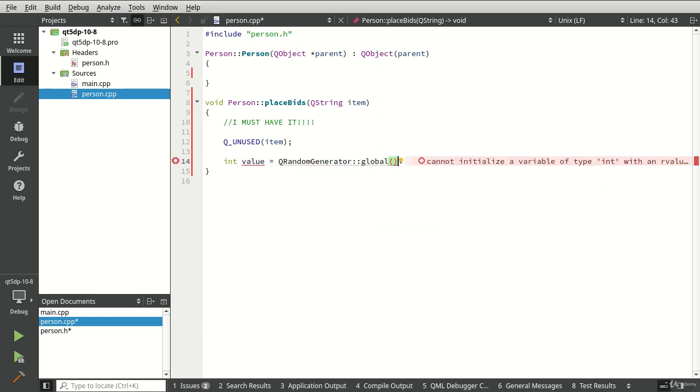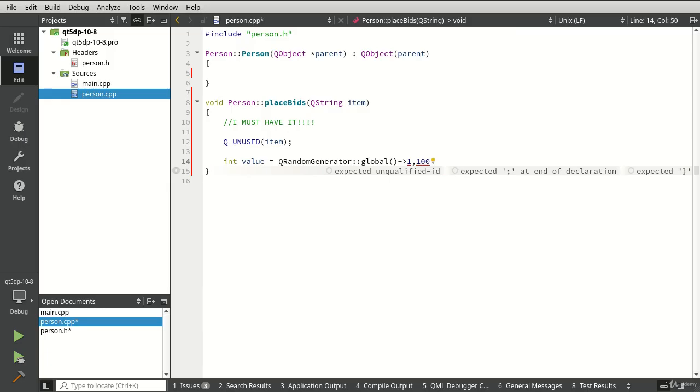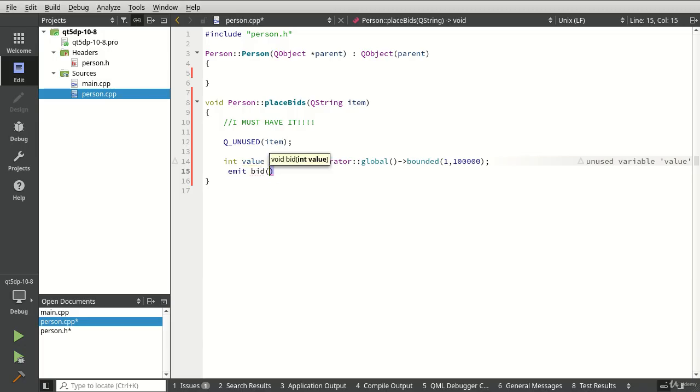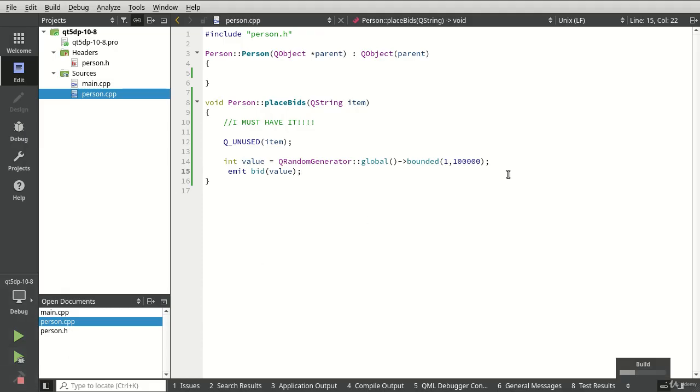So what I'm going to do is say, hey, grab some random amount of money because I don't really know how much this thing is worth. And let's just say I've got tons and tons of money here, bounded between 1 and a huge number. I really don't have that kind of cash, but if I did, that's what I would bid on whatever this thing is. And then we're going to emit our bid to let the auctioneer know, hey, this is our bid. Very, very simple, very easy to understand. Give it a build, make sure we don't have any little gremlins.